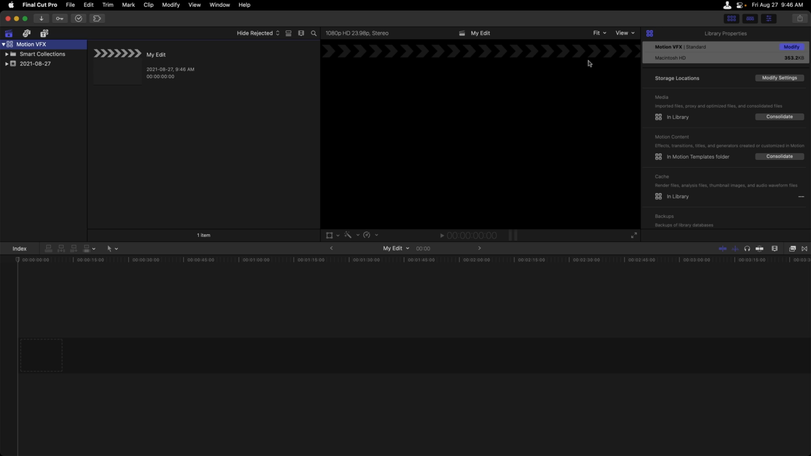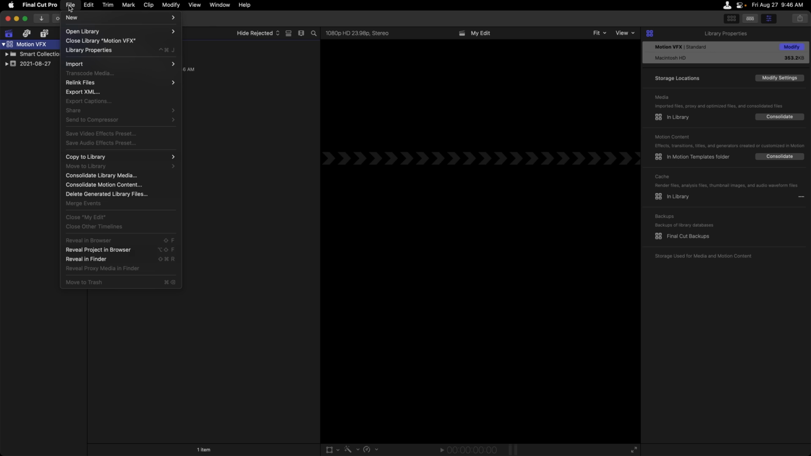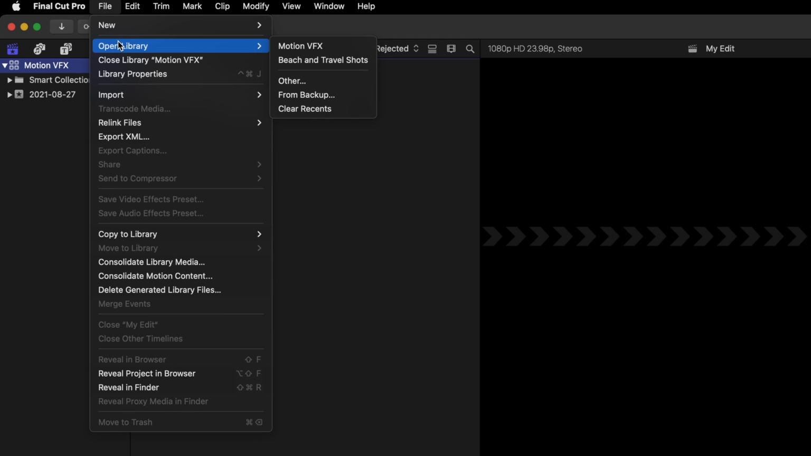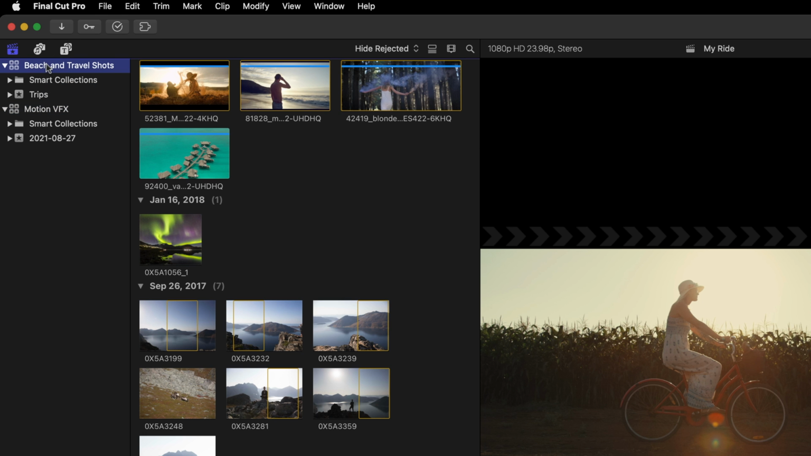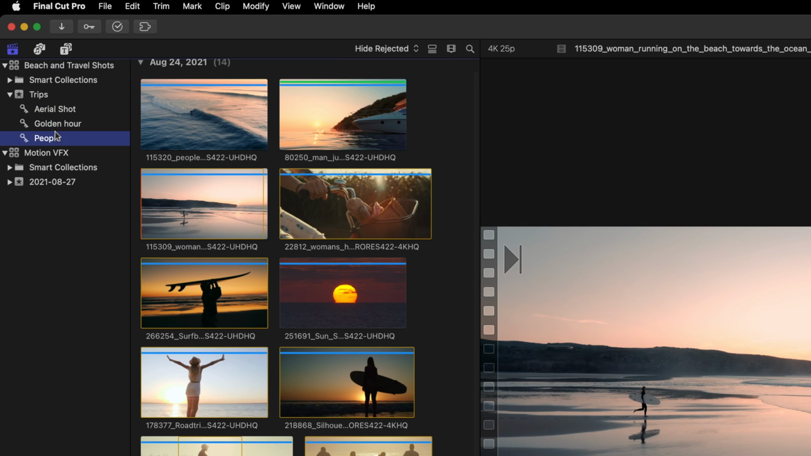For the time being, I'm going to close my timeline by clicking on the button on the top right-hand corner and head to the File menu, where I'll open a new library that contains media. The one that I want to open is called Beach and Travel Shots, which displays here in the list. If I select the Beach and Travel Shots library, we can see all of the clips that are inside of it, the fact that it contains a smart collection, and an event called Trips that also contains keyword collections.